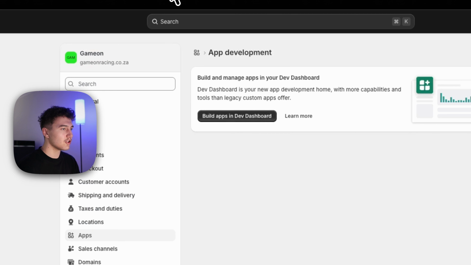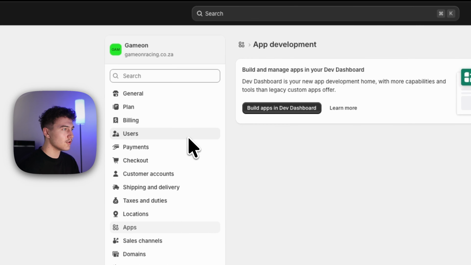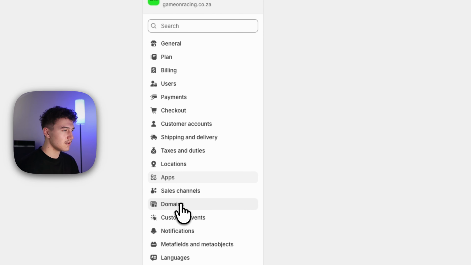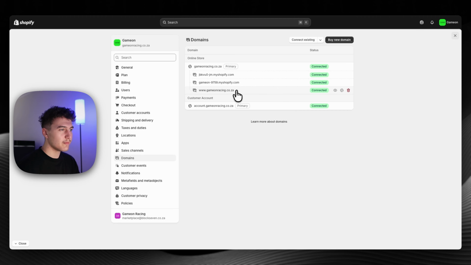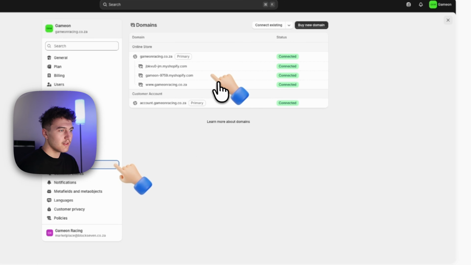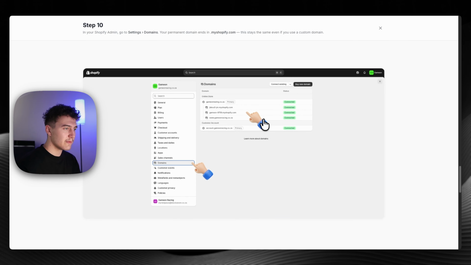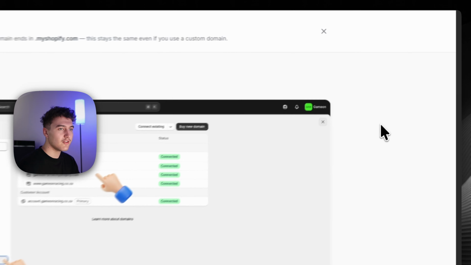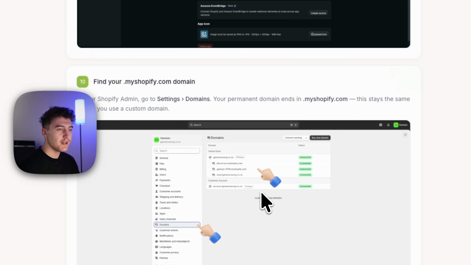To do that, we're going to go back to Shopify. We're going to go to domains right here. Then this is your domain right here, .myshopify.com. So you can see it exactly right here. The one that is .myshopify.com, that is your domain. Even if you have a custom domain, it will always have that. You just need to look for this right here.